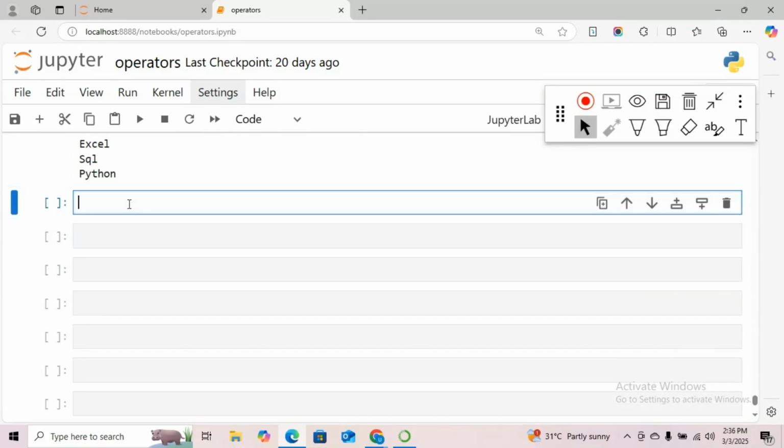All right. So now we have to add and remove elements. How do we add and remove elements to a set? Let's understand that. So, adding an element to a set.